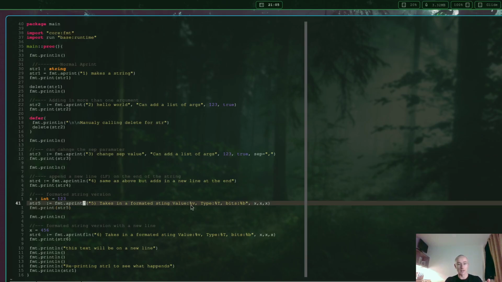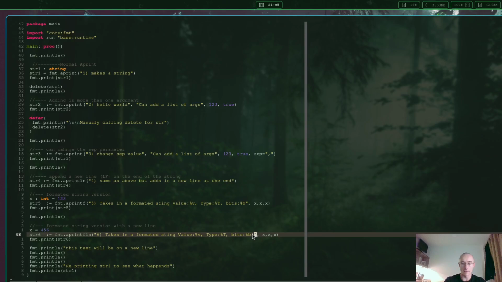You can see by just passing in the placeholder values that I get a string that has the integer value, the actual type of it, and the bit pattern if you ever wanted to see that. And again, finally, we have the new line version of formatted new line. Essentially you get the exact same thing, but it is as if I appended a new line just like above, as if there was a backslash n on it.